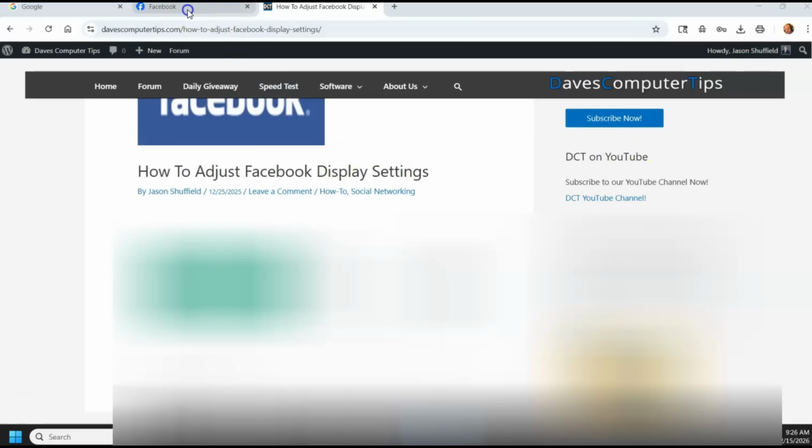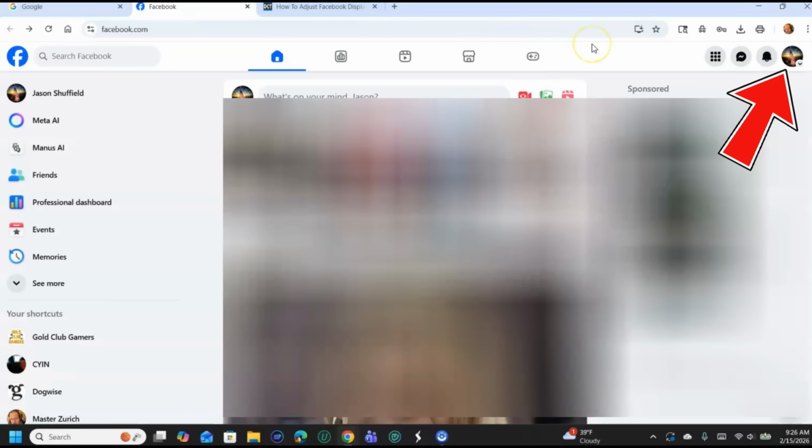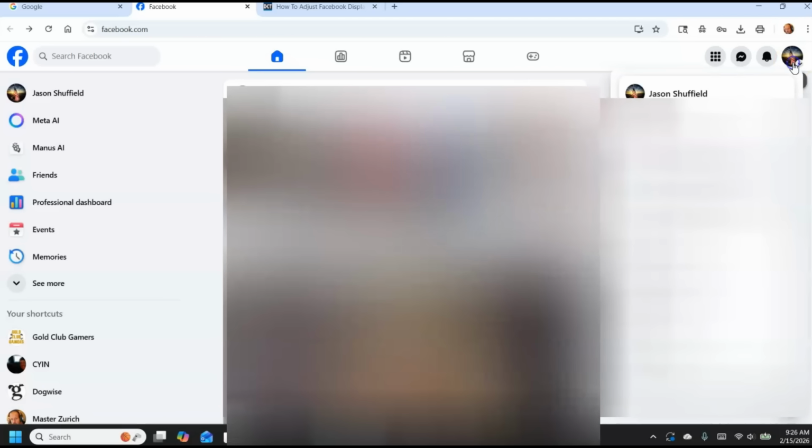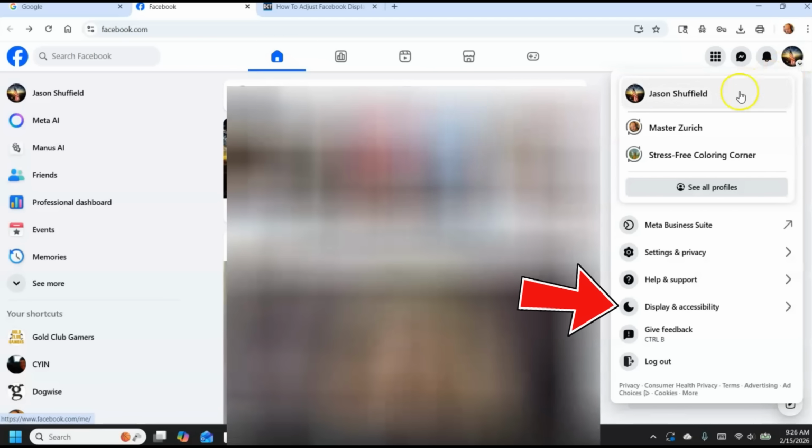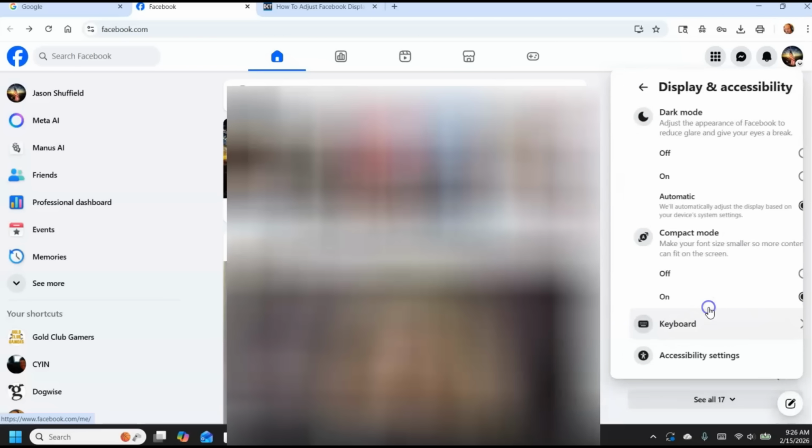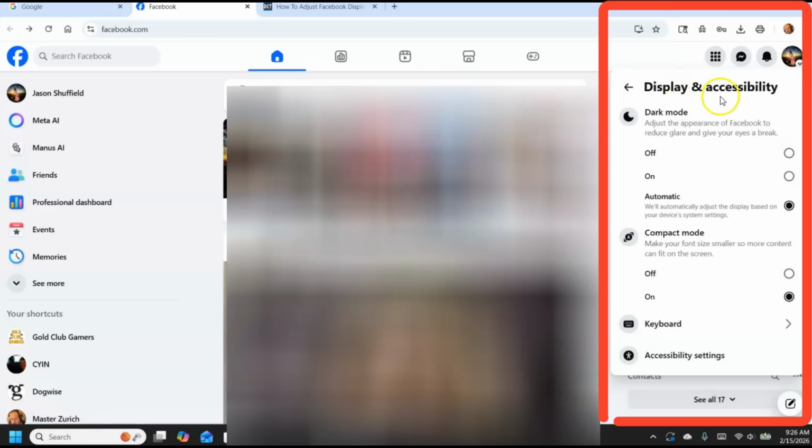So when you go to Facebook, you're going to log into your Facebook account, and then we want to go over to the top right and click on your little account profile image. You click on that, and then you're going to look down this list menu. It pops up. You're going to look for display and accessibility. We click on that. So here's your display and accessibility area.